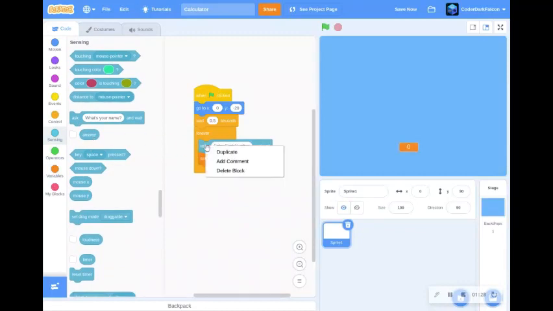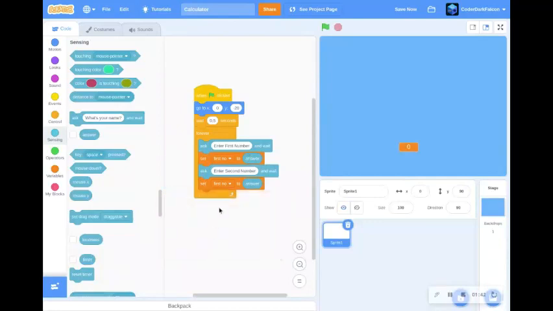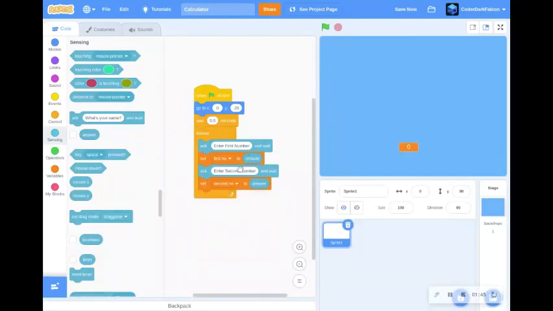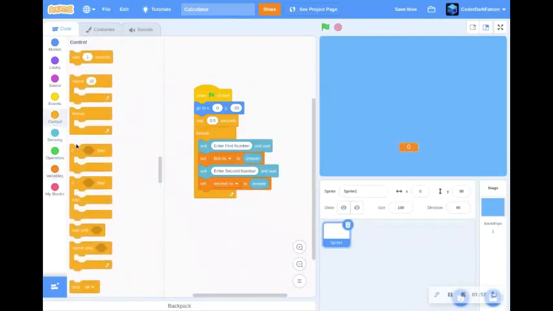We duplicate and we paste. And we do second number, and we make this second number. And then after this is done, we wait a second. After that, set an if.